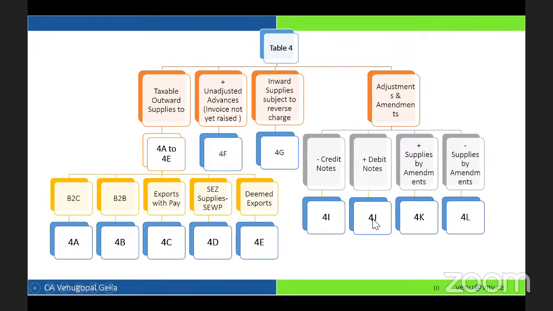And debit note, if any, then 4J. If any amendment is made by you, now the amendment can be within the period or it may be after the period, meaning it may be within the financial year 22-23, or it can be in 23-24. The amendment which you have made within the period, meaning financial year 22-23, that you need to report in 4K and 4L based on the impact, whether it is having a positive impact or negative impact. Positive impact, then you will disclose in 4K. If negative impact, then 4L.